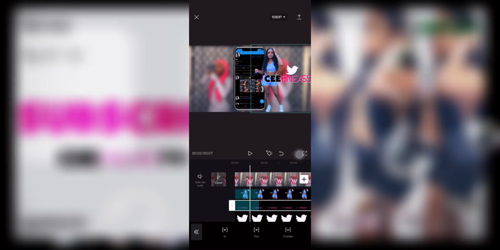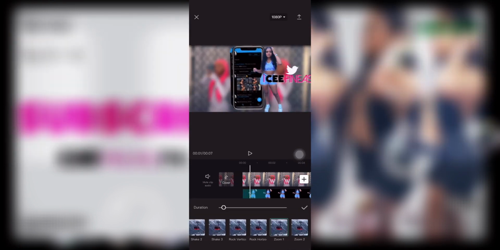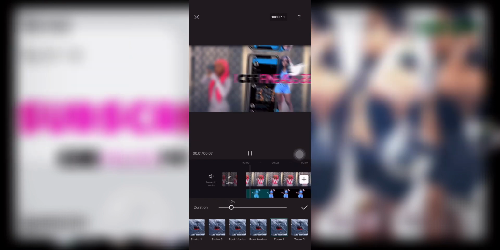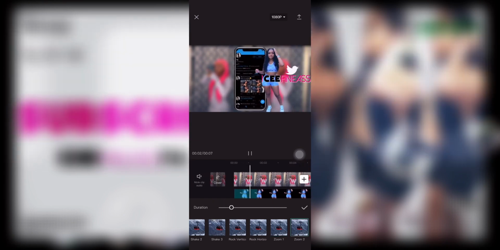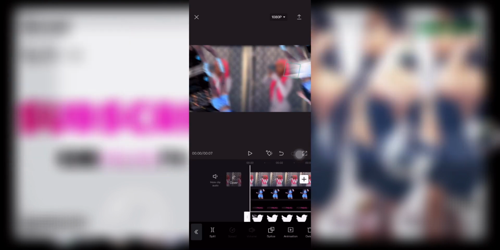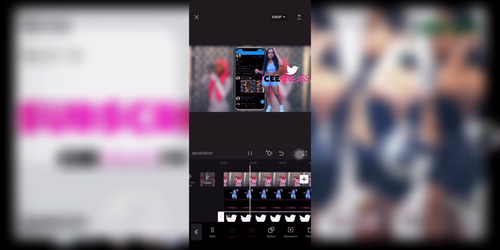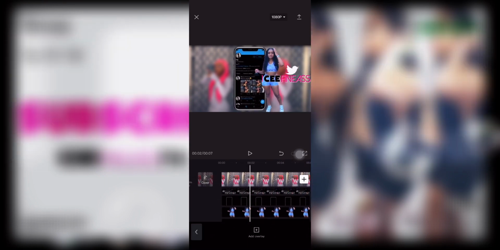And you can add for the seconds of how long you want it to move. It doesn't matter what time you put it on. You just don't want it to move really fast to where it just stops, if that makes sense.